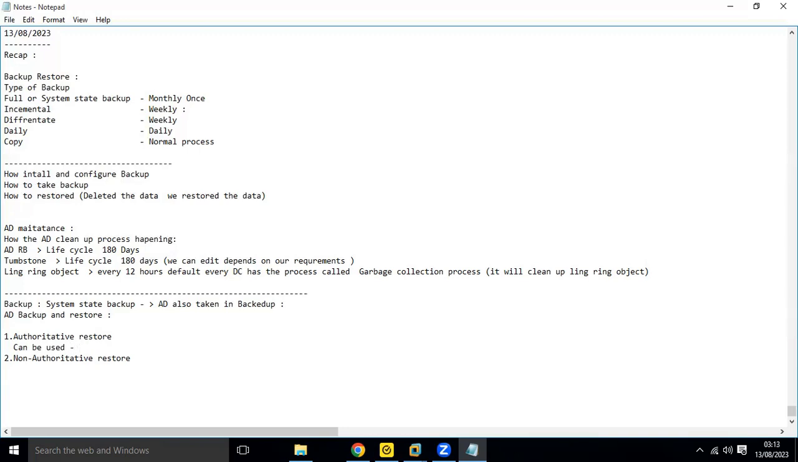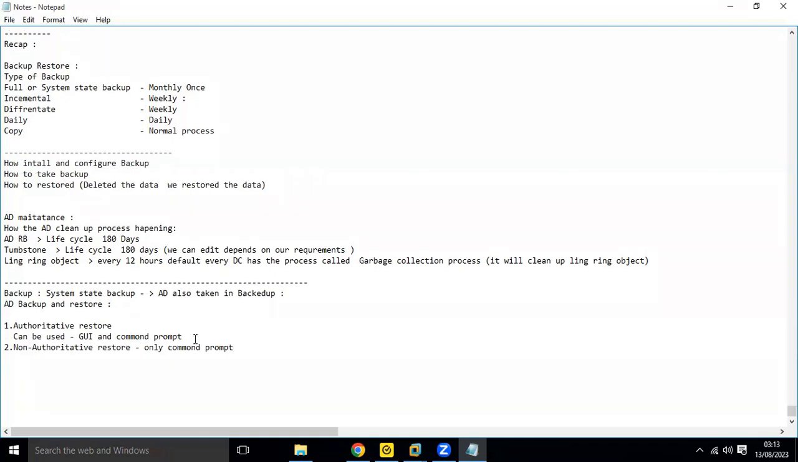Now we can do it in GUI mode and command prompt. And non-authoritative must be done only from the command prompt, right? Now the actual difference is what is happening here, authoritative restore and non-authoritative restore.